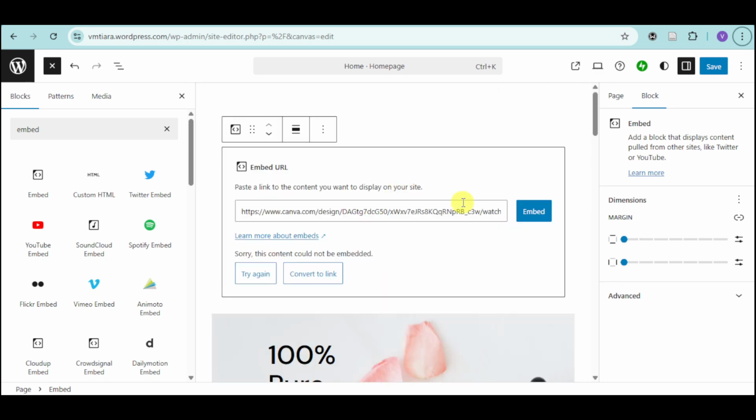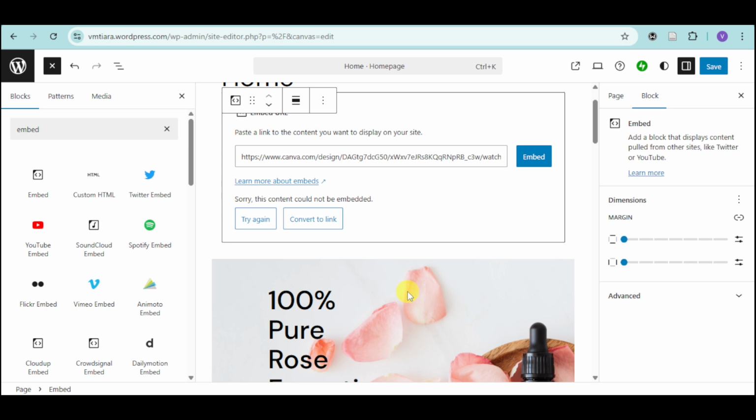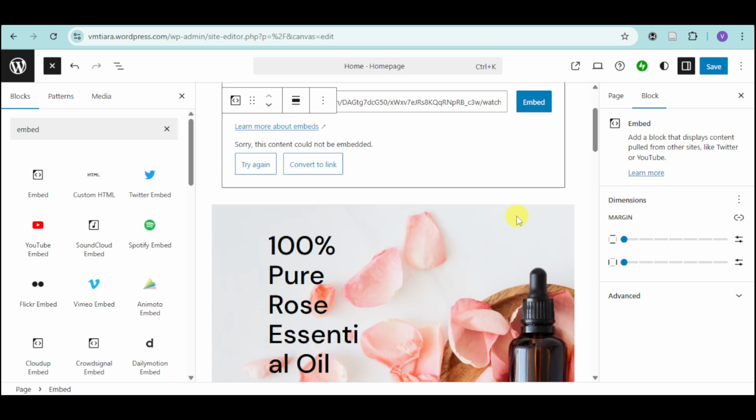As you can see, this will load a little, and then click onto this try again if it's not trying to display it. Once it's done, you should be able to embed it directly from there.